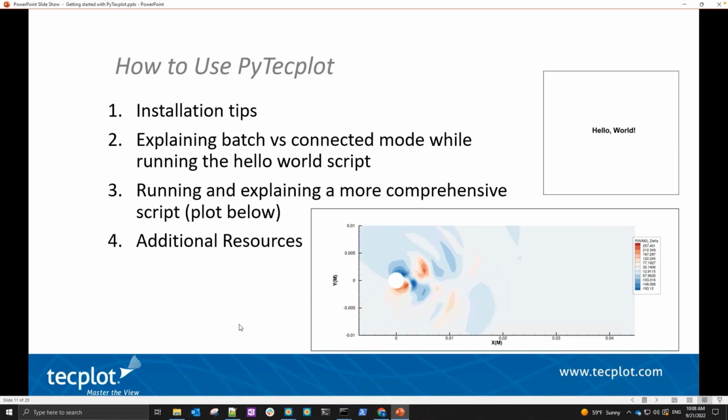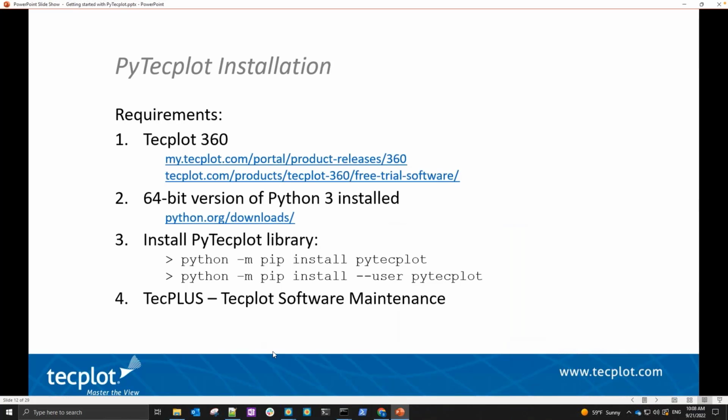So we'll first start with the requirements for running PyTecplot, so you can get PyTecplot installed correctly. And Tecplot 360 is required because PyTecplot depends on libraries installed with Tecplot 360, and we'll talk a little bit more about that in this presentation. If you have a portal account already, if you're a customer with us, you can download it directly from that my.tecplot.com website. And if you're not a customer with us, you can also still use PyTecplot and download a version of Tecplot 360 by filling out our free trial there from that link.